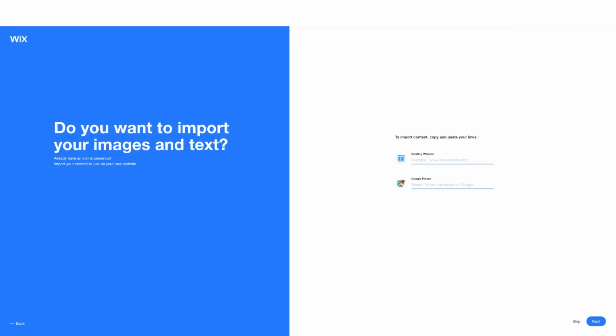It says, do you want to import any images or text from an existing website? We've tried using this before in the past.